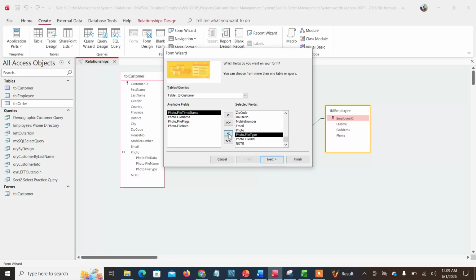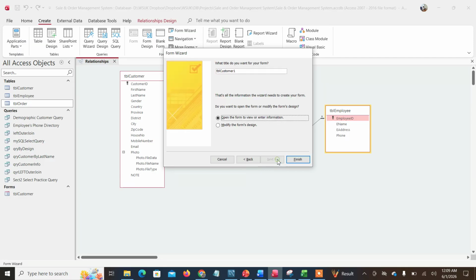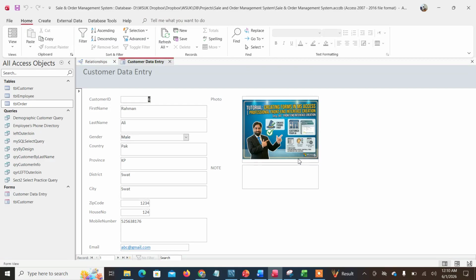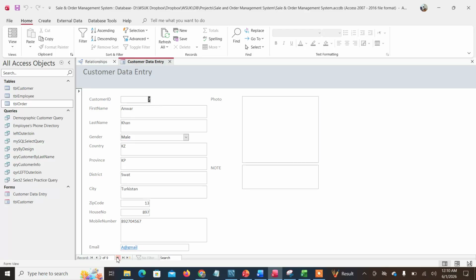I have to select it only once, and next, then the layout of the form, and then the title of the form. So we could add Customer data entry. Customer data entry form should be the title of this, and when I finish it, I get this interface where I can add records to this form. This is the first record, this is the second record, third, fourth, fifth, and if I want to add a new record, I can come here and enter all the data, and then set this navigation bar. It will be saved into this table.